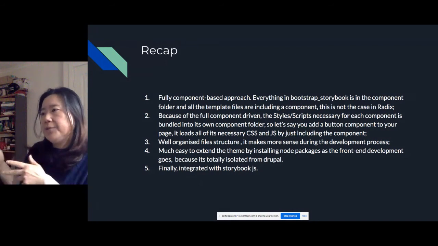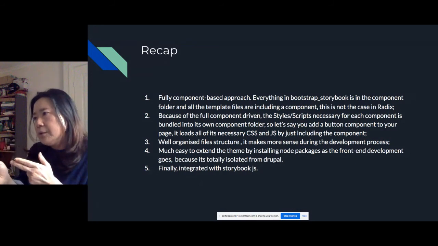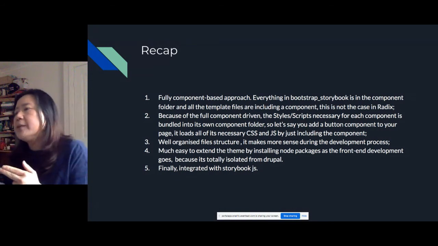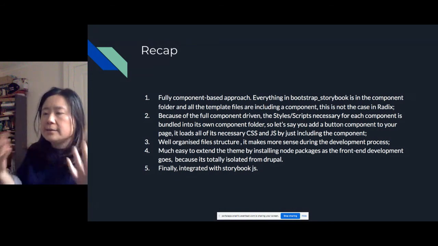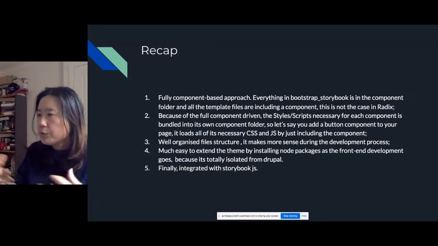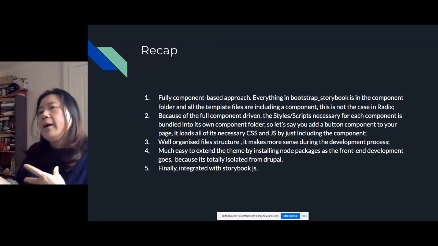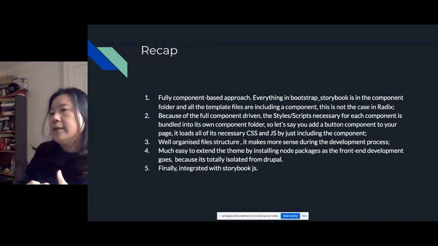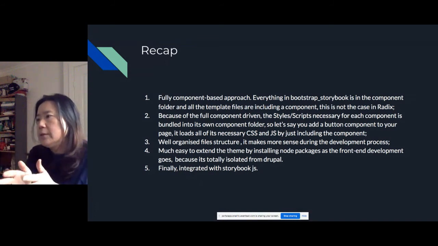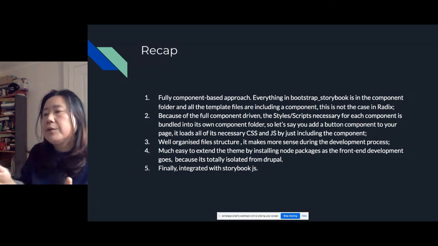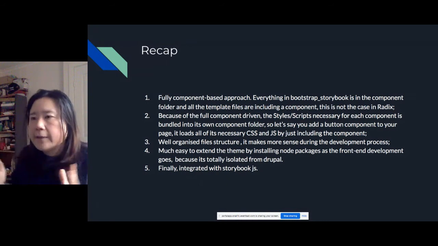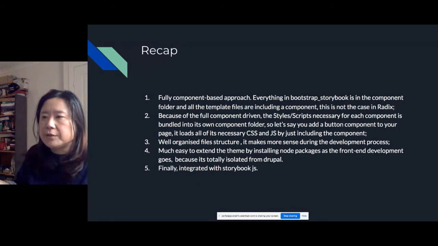So let's say you want to add a button component to your page: you load all the necessary CSS and JS just by including the component. The whole thing organizes the file structure, and it makes much more sense during the development process. It's also much easier to extend by installing node packages as front-end development skills, because it's totally isolated from Drupal, so you can basically install everything you like. Finally, it integrates with Storybook.